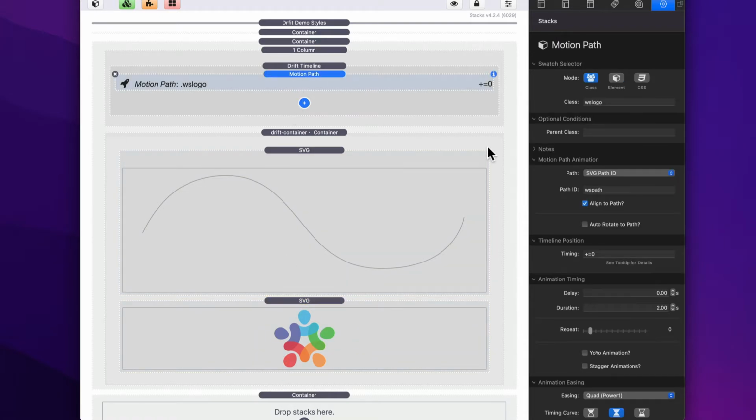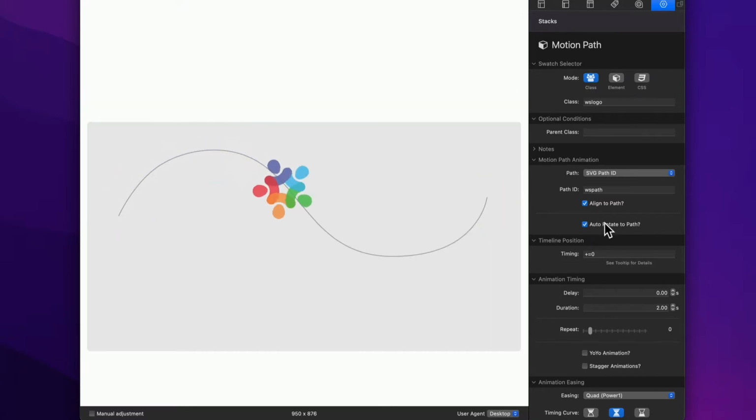So, what's next? Oh, we also have auto rotate to path. Let's just show you what this auto rotate to path does. Essentially, if you notice, the icon rotates along with the path. So if you were to have, let's say, a little car that's driving over these hills, you would want to have this auto rotate path enabled so that the car actually rotates with the road, so it looks like it's driving on it.